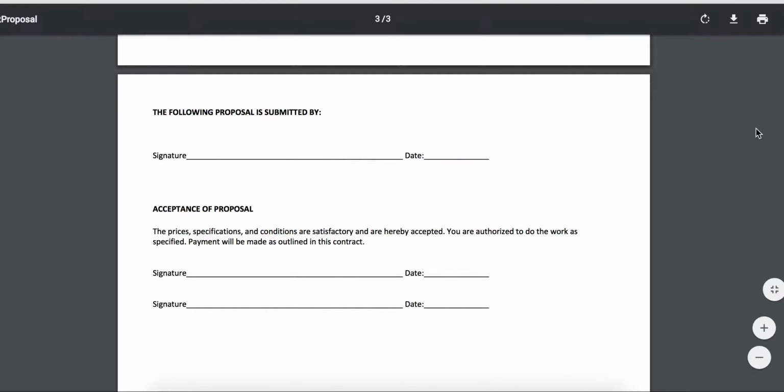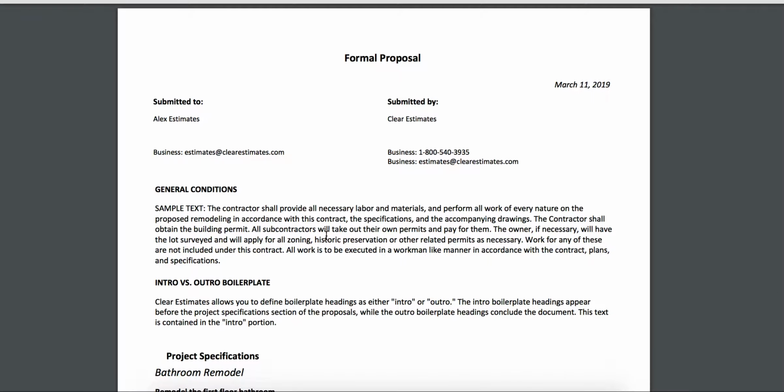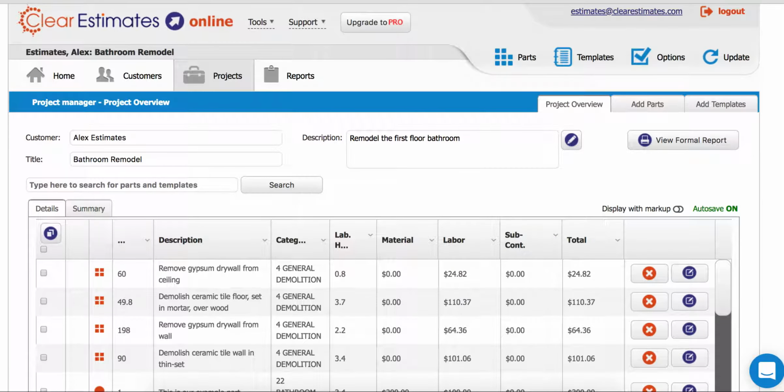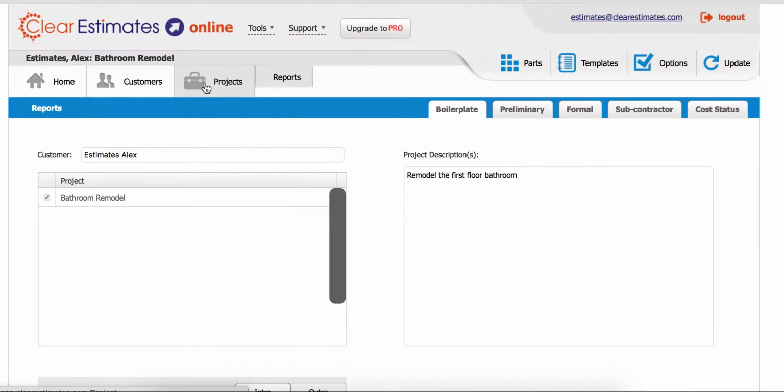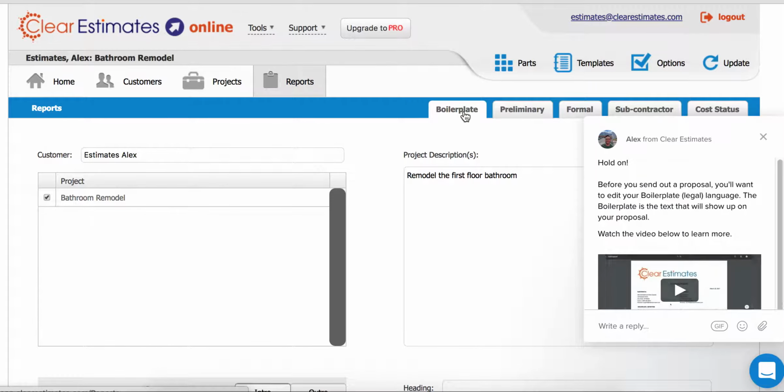But if you'll notice at the top of the estimate, so I'm back in the formal report, we've got some general conditions, some example boilerplate language that you probably don't want on your reports. You want to customize this. So let's go and talk about customizing that language. So we're going to head back over here to Reports. Again, right next to Projects, we're just in Reports. And we're automatically taken to what's called the boilerplate.